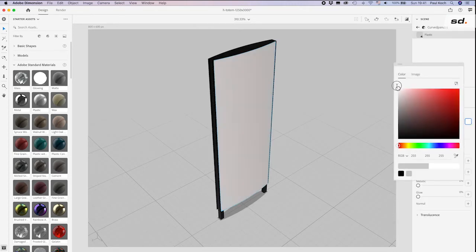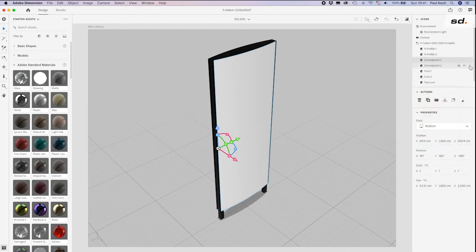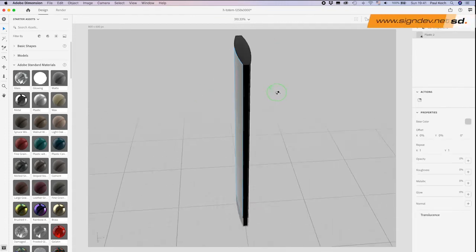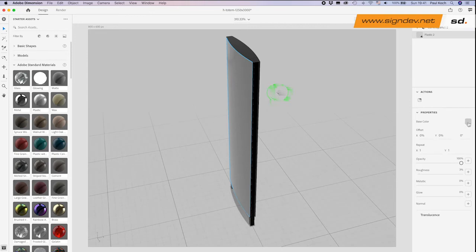Next up is to give each part the correct color. Select the part and assign the color to the property. As you repeat the process for each part, you'll see that the last chosen colors are saved at the bottom of the color chooser.